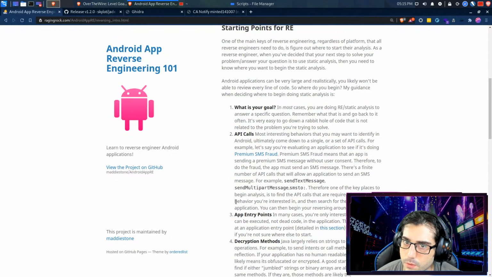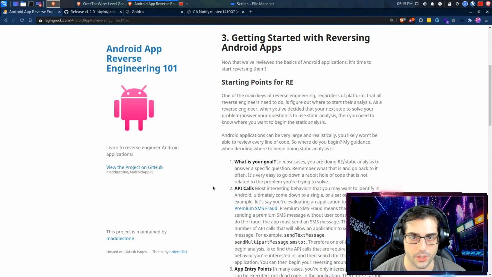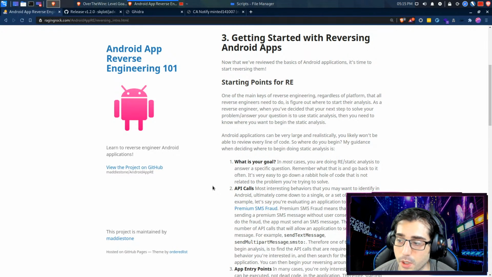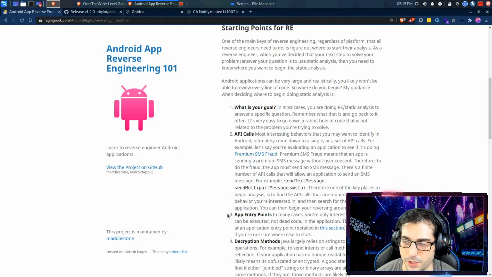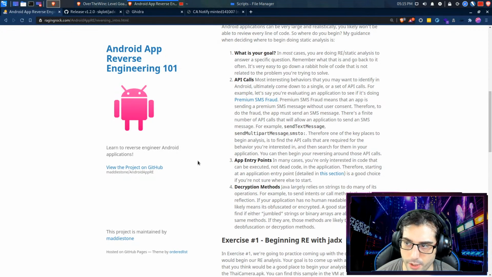All right, so one of the things that Maddie says here that we should do before we start our reversing in earnest is understand what our goal is. Well, our goal is to understand the application, but also to find out how it is communicating home. That's really what I'm interested in. I want to know how it phones home. If it's secure, that would be something I'm very concerned about. And yeah, just essentially how this thing does what it does. So I do want to look for API calls. I do want to look for entry points, and that's kind of where we're going to start, just kind of learning how to do this.